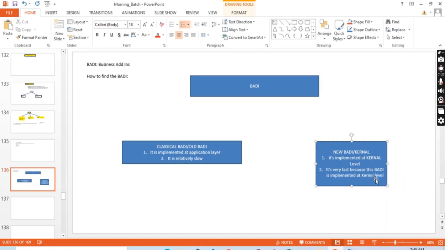This is the new concept. This is the old technology. Classical BADI is the old technology, and the new BADI or kernel BADI is the new technology. Okay.